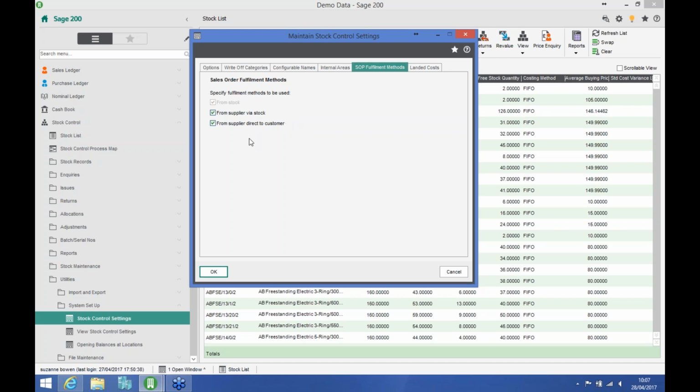If, however, we were to select from a supplier direct to the customer, when we raise the sales order, we can generate a back-to-back purchase order for that order fulfillment. We just have to let Sage know that the customer has received that stock, and then the sales order is updated not only to be allocated, but also that stock will be dispatched automatically through Sage to that customer.